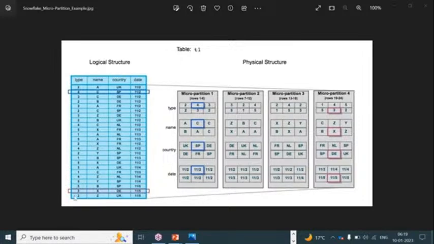So data is stored in the form of columns and then rows. We have a type column, name column, country column, and then date column. When the data is loaded into Snowflake, the data will be stored in continuous micro partitions. This is one micro partition, this is another micro partition, this is another, and this is another. Your table data is going to be loaded into multiple micro partitions. If you see here, the columns are type, name, country, date. So this is our traditional structure.